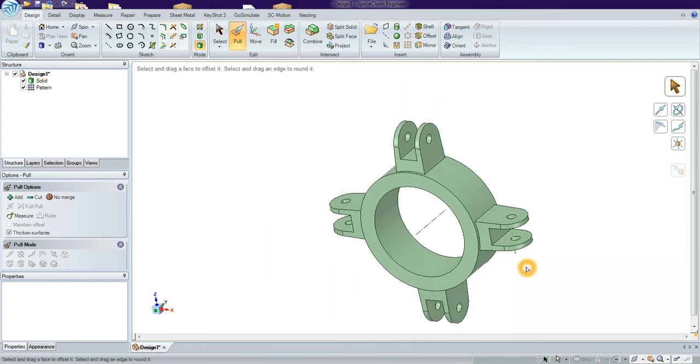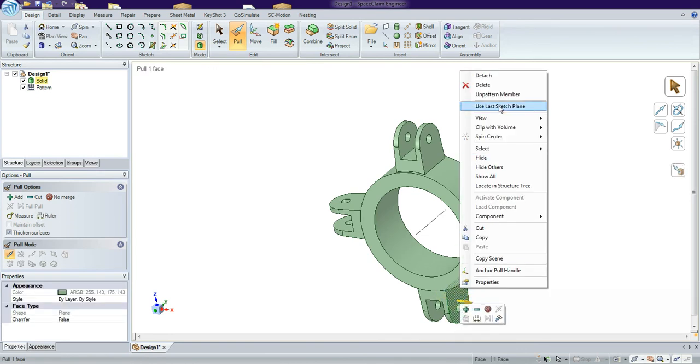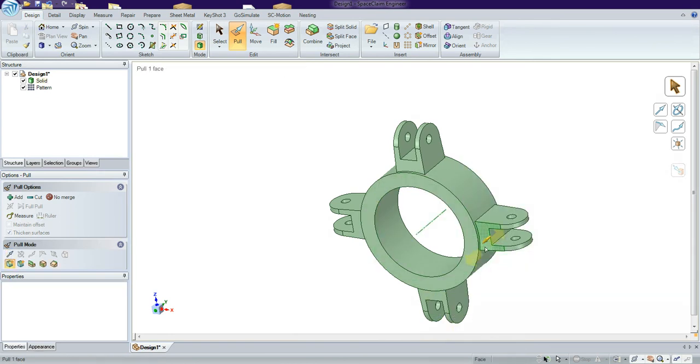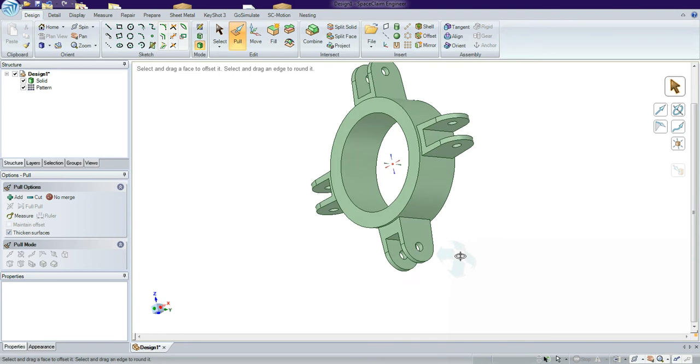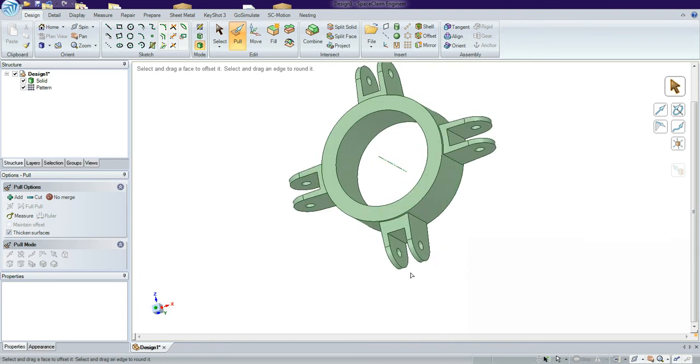Okay, if I don't want something to be part of the pattern, I just right-click and say unpattern it. So if I now pull some of this geometry here, you see this will all modify and this will remain as it was.